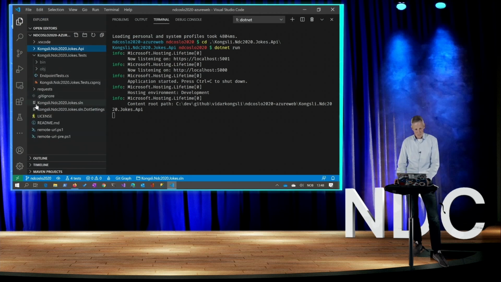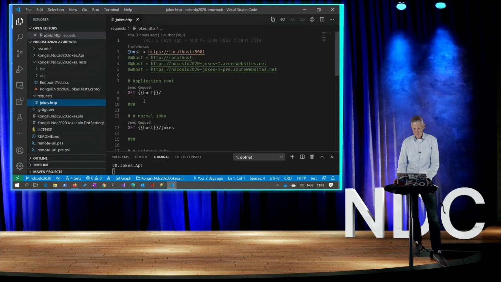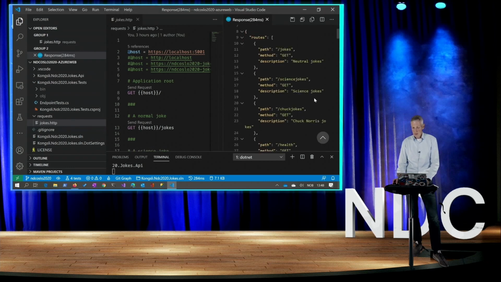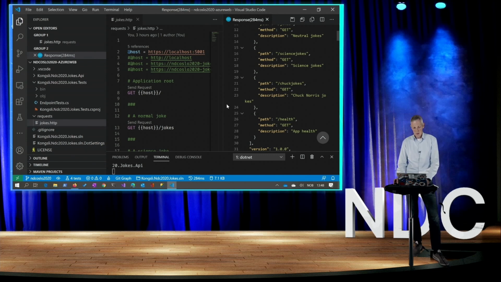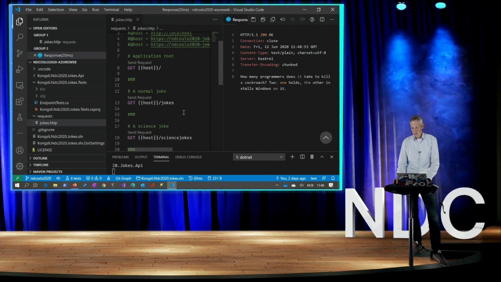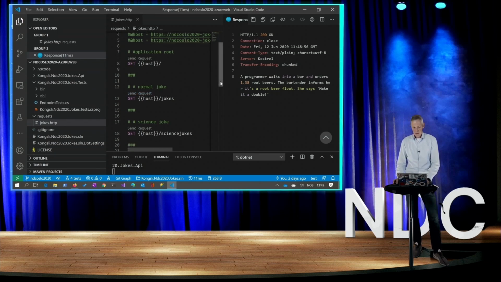So let's try and issue some requests to it. So here we have just a simple root endpoint where I get some metadata about the other endpoints. I could go to /jokes or /science jokes or Chuck Norris for Chuck Norris jokes. And also there's a health endpoint. So let's have a joke. Okay. I can issue a new request and I get a different joke each time. So this is my important application.